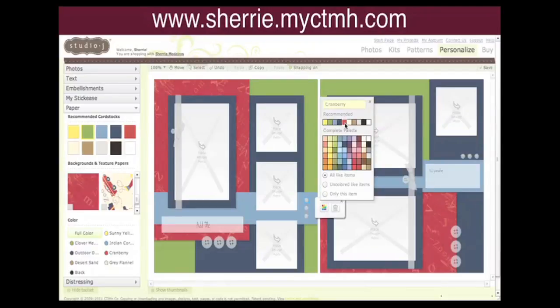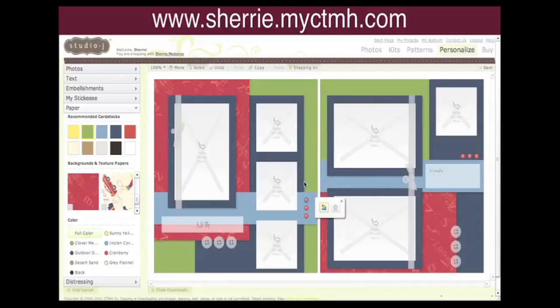I've chosen to use my cranberry. Now again, up on the top, you see all of the recommended colors. But in reality, we can choose from any one of our 60 Close to My Heart colors. Today, I'm going to go ahead and choose cranberry. And look at that. All of my brads are cranberry colored.